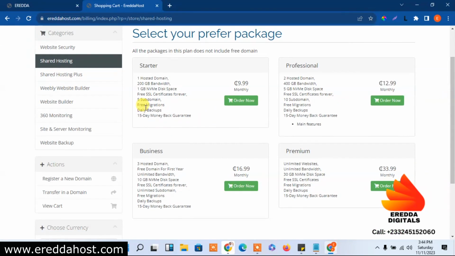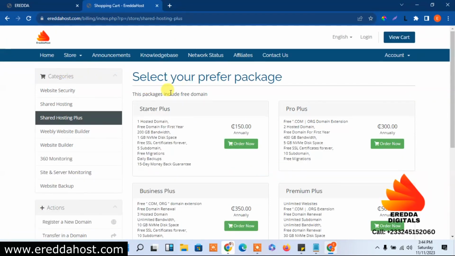If you want to go with the shared hosting plus, that one comes with a free domain, and this is 150 Ghana cedis. You get an XYZ domain plus a hosting account. And then we have Pro Plus, which is 300 Ghana cedis. This one you get a .com or .org extension for free, plus the hosting platform. So the one that I will recommend for you is this one.